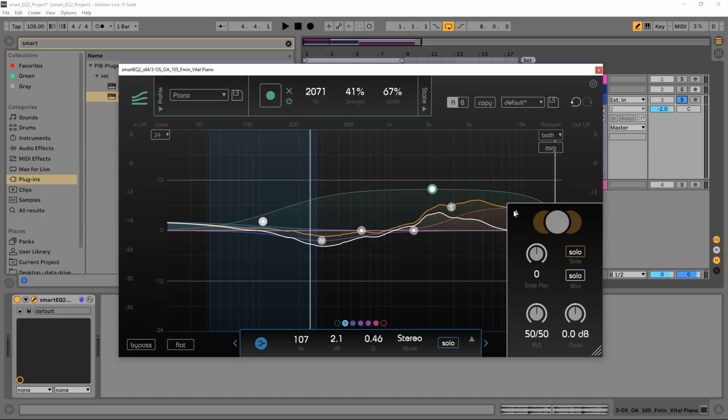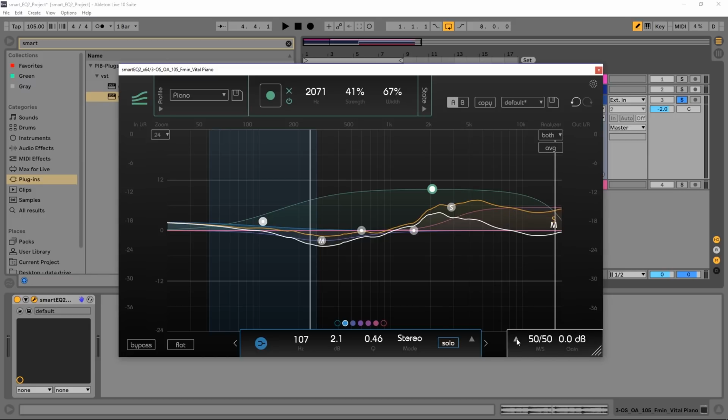It's really, really nice. The GUI functions really nice. Got a lot of smooth animation. It looks cool and sounds great. So definite win here for the Smart EQ2. Let's go ahead and listen to that piano in the context of the track now.